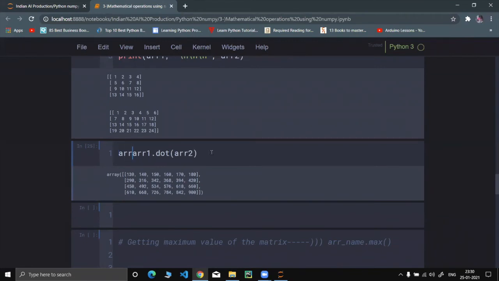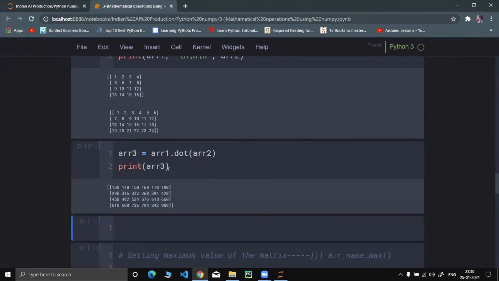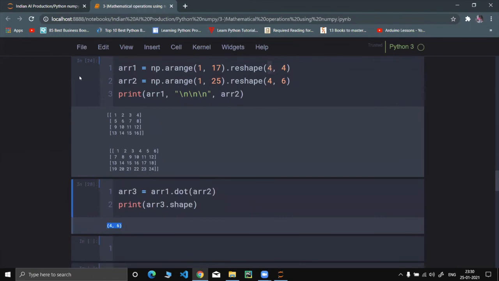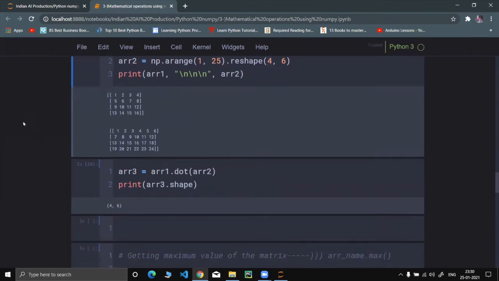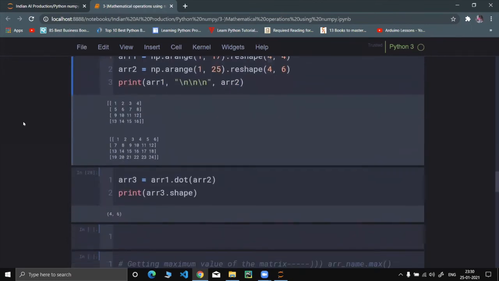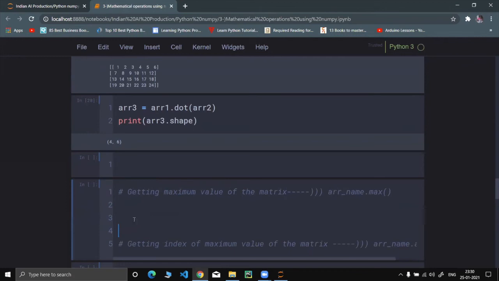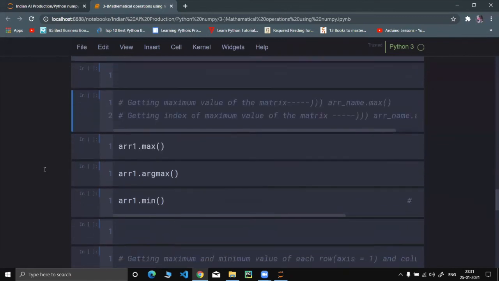Let's store this into ARR3, okay. Okay, perfect. And now let's just print the shape of ARR3. See, it's 4 comma 6, which is 4 rows and 6 columns. Have you guys understood this? Yes, Siddesh. Okay, perfect.